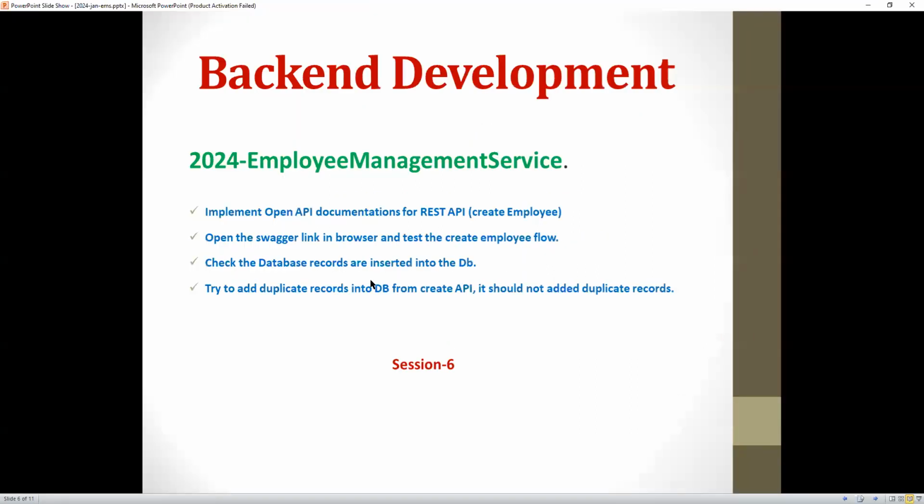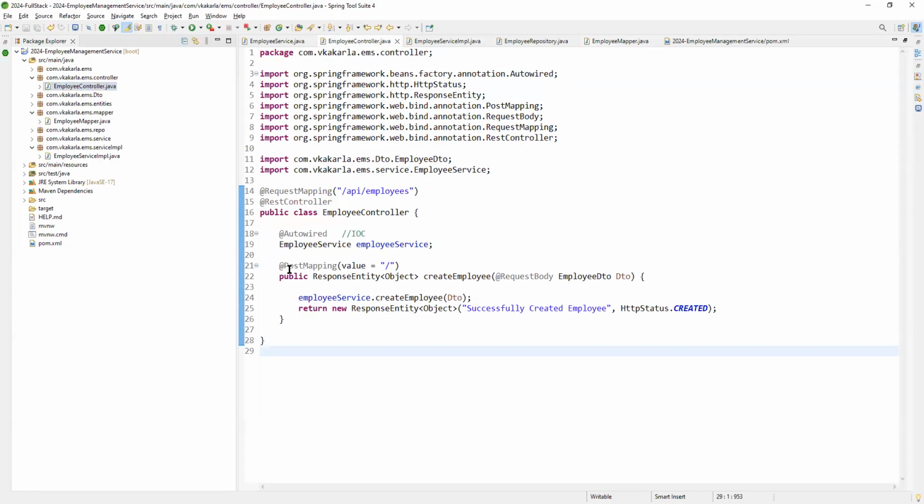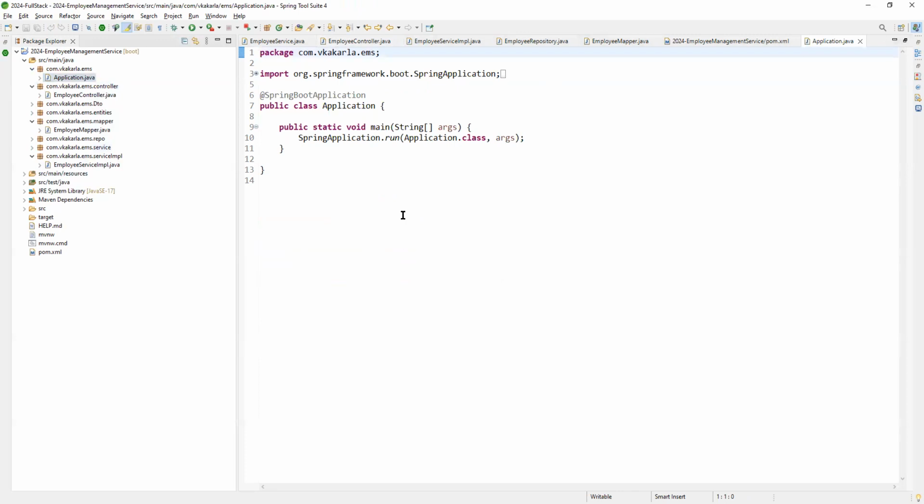So in the previous class we implemented the create API, the POST mapping. We implemented the create API. Now we are going to add documentation for this API, not just this API, but the entire application. We are going to test.